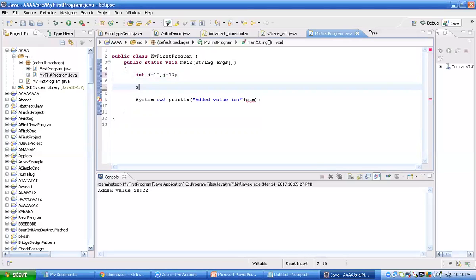So if I want to add I plus j, what happens here? I value. What is I value? It'll be 22. Yes, right.